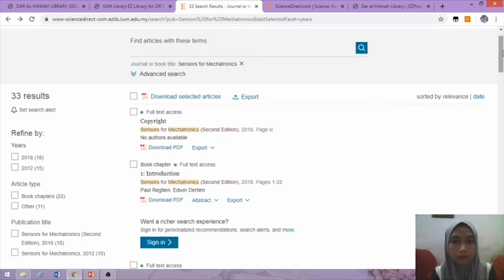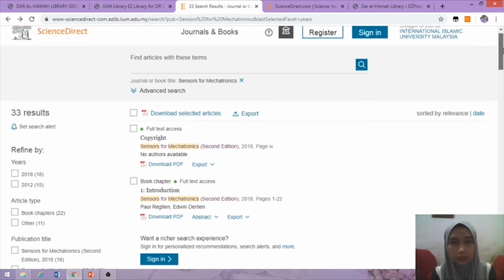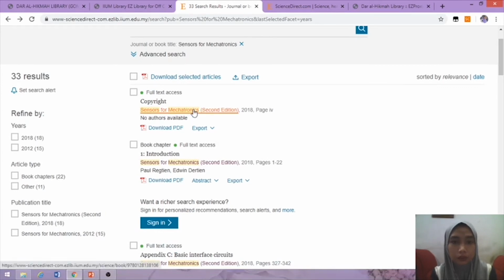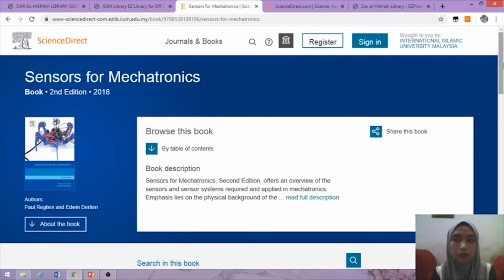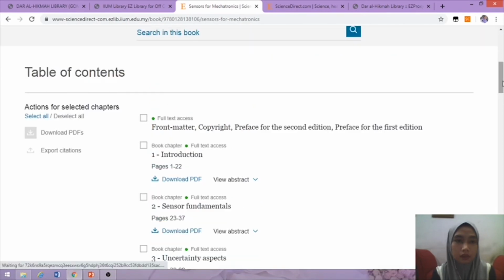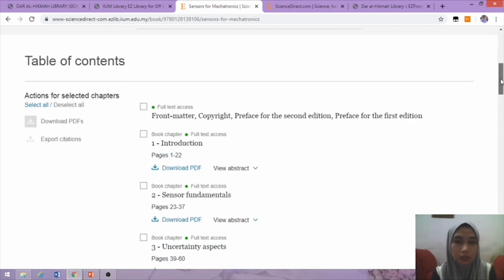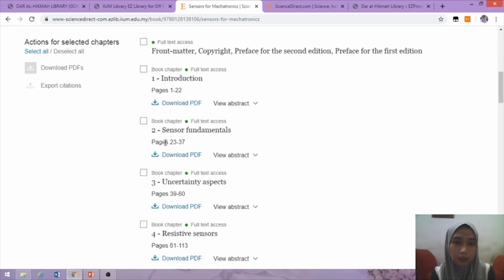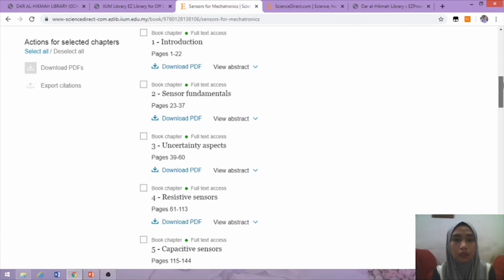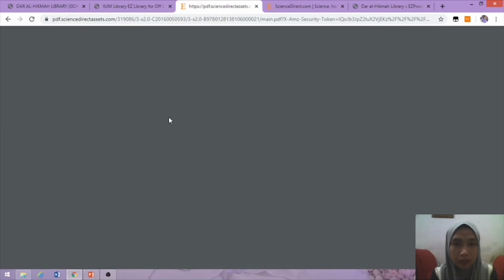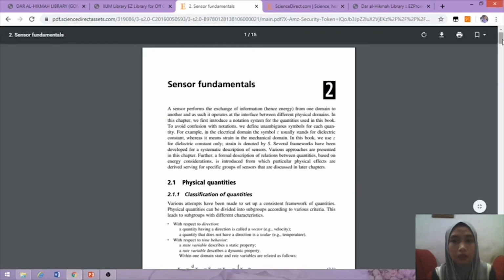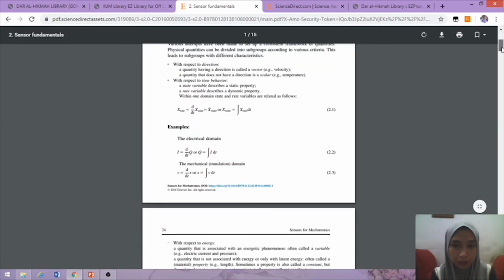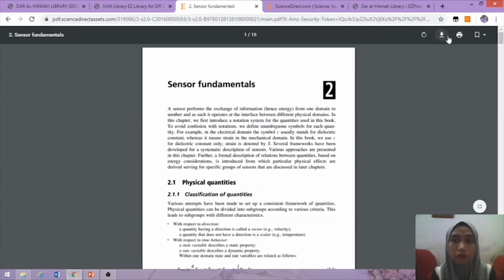What if I want to download only a chapter? We go again, click on the title. If you scroll down, you can see there is a list of book chapters. Okay, chapter 1, chapter 2, chapter 3, and so forth. If you think that you want this chapter only, you can just click download PDF, and then you will see this chapter, chapter 2 of a textbook. Alright, so on the top here you can click here to download, or you can straight away print if you are connected to a printer.